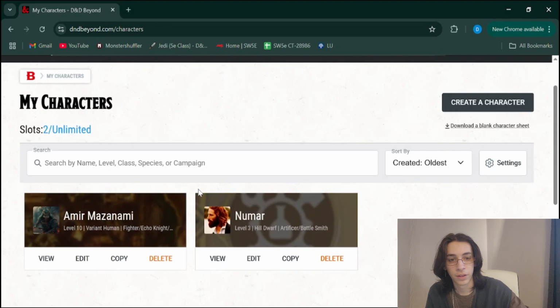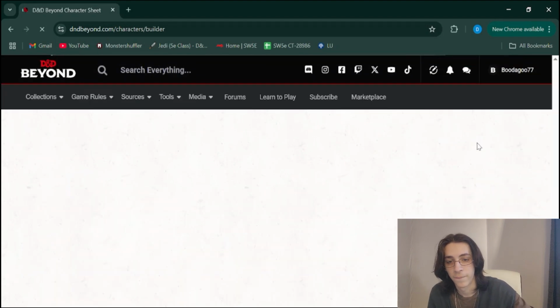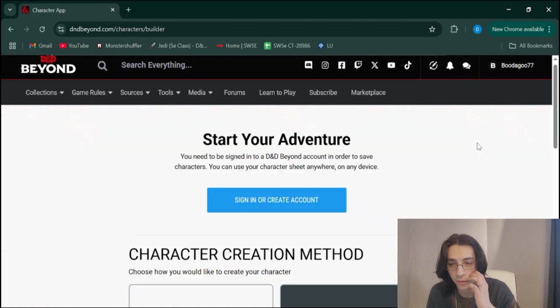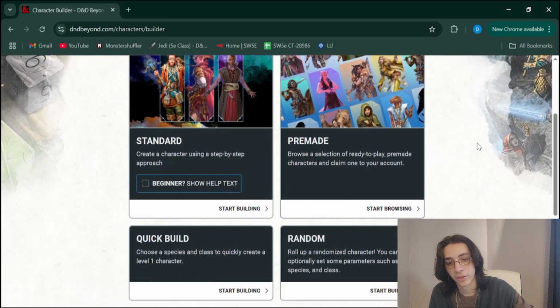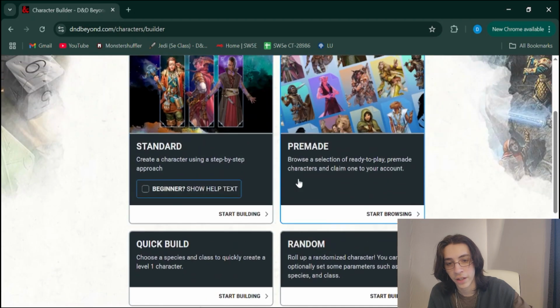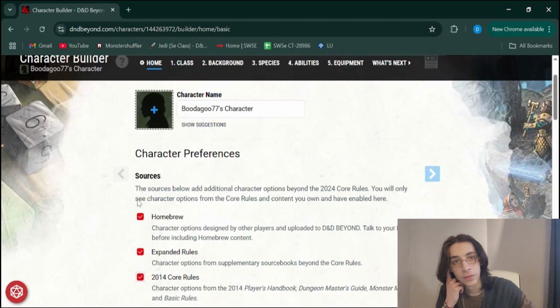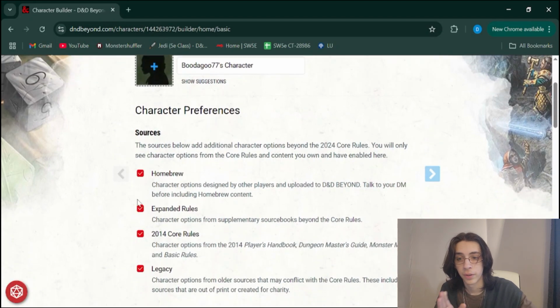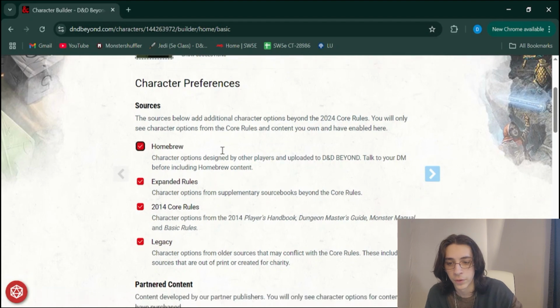So to start out, you will click create a character. This lovely button. Alright. It will show you different ways you can create your character. You got your standard, pre-made, quick build, random. We're just going to do standard. First off, before you actually start creating the character, you have to start out with your preferences, which is like rules. It doesn't matter whether you have this on or off, but just leave it on just in case.